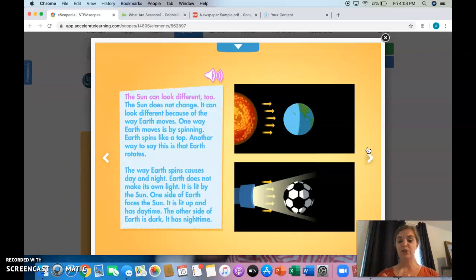So another object we see in the sky is the sun. The sun can look kind of different too sometimes, but it never changes. And it doesn't even move. The sun stays in the same place. So it looks different because of how Earth moves.